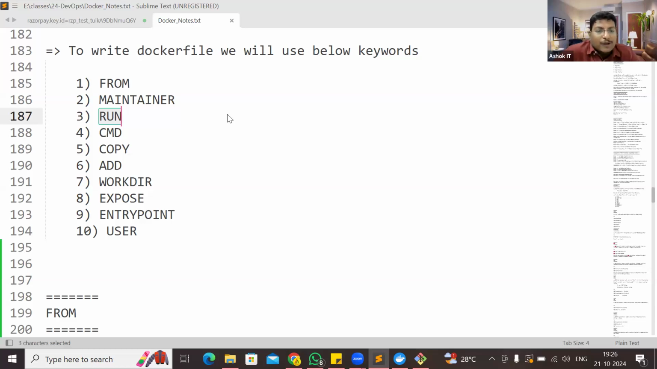What is the purpose of the EXPOSE keyword? To specify the application port number, that is, on which port number the container will be running, we will use EXPOSE. What is the purpose of ENTRYPOINT, guys? ENTRYPOINT is also used to run the application, and it is similar to CMD. The difference is that CMD instructions we can override, but ENTRYPOINT instructions we cannot override.